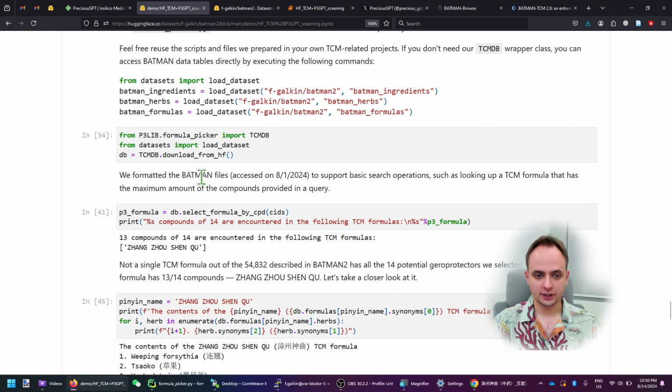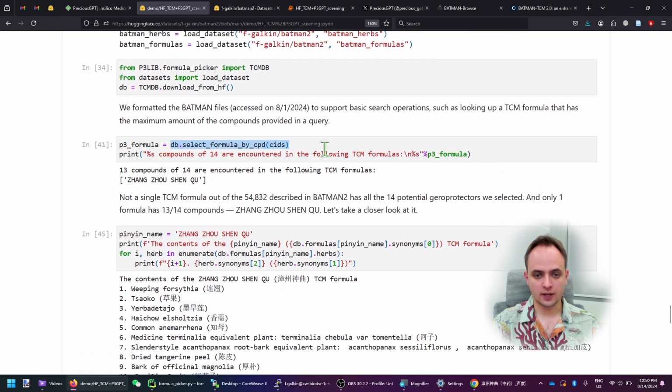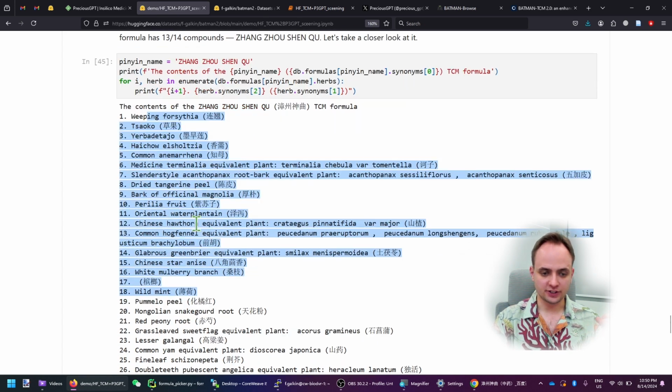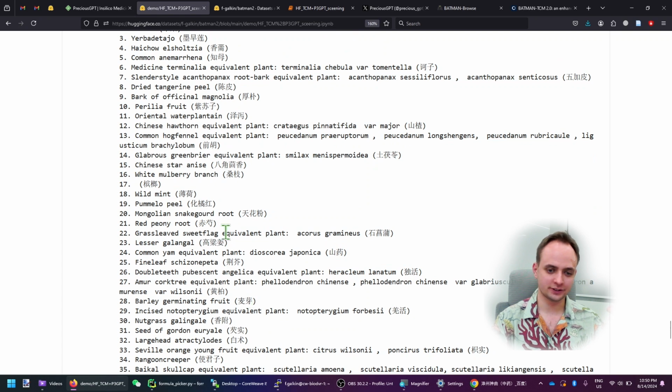Right, so you load the dataset, and now you can run something like search using a small mini module that we put particularly for these projects to find the formula with the maximal amount of compounds from the provided list. In our case, we found only one formula that has 13 out of 14 compounds. So this is how you basically cook this formula.